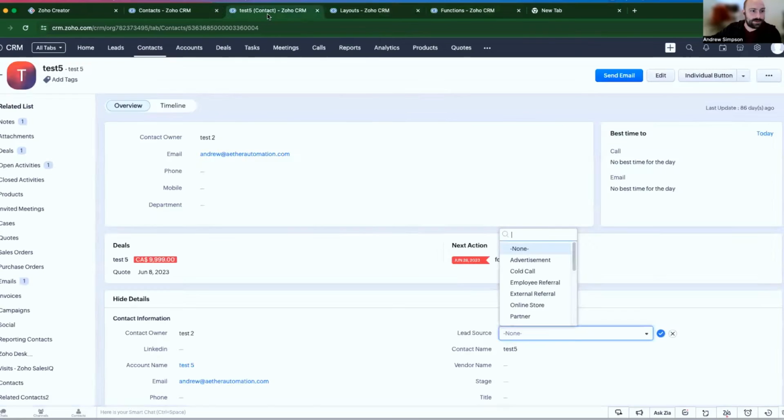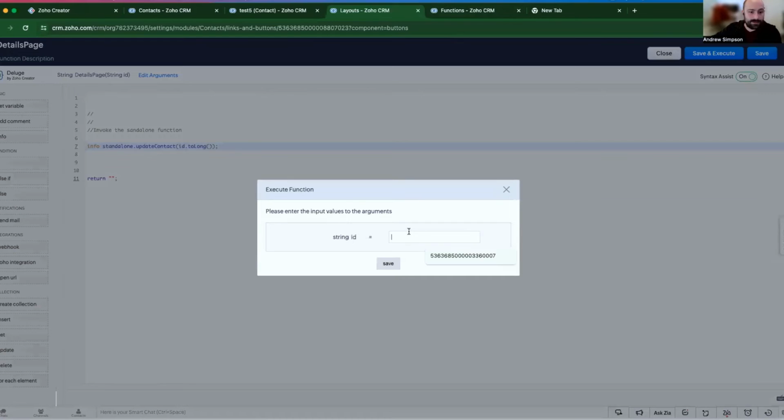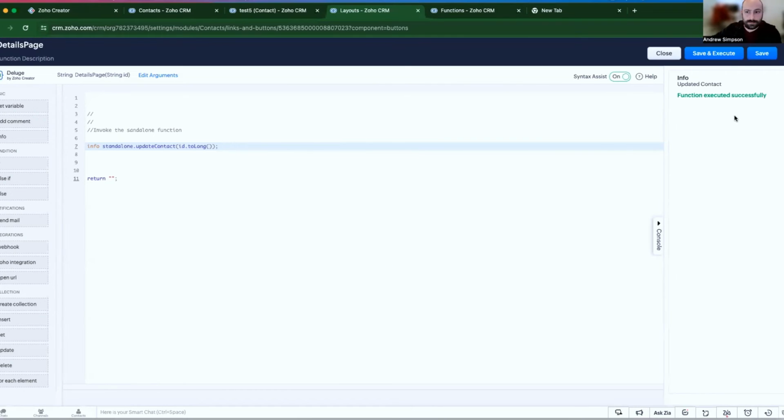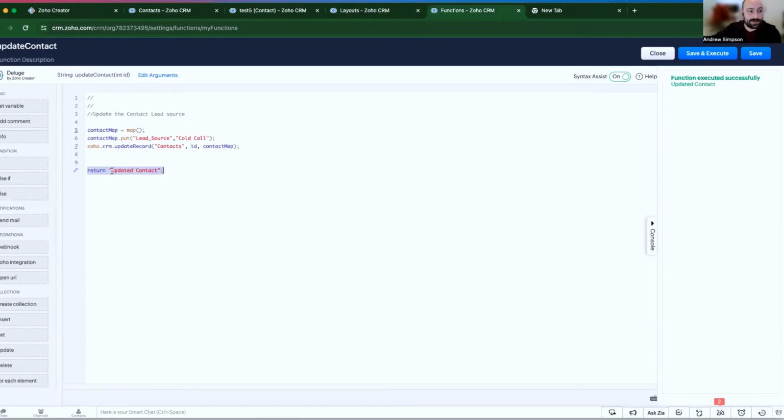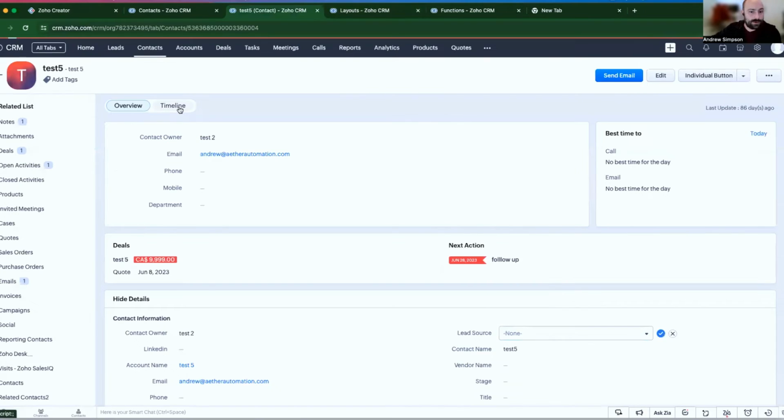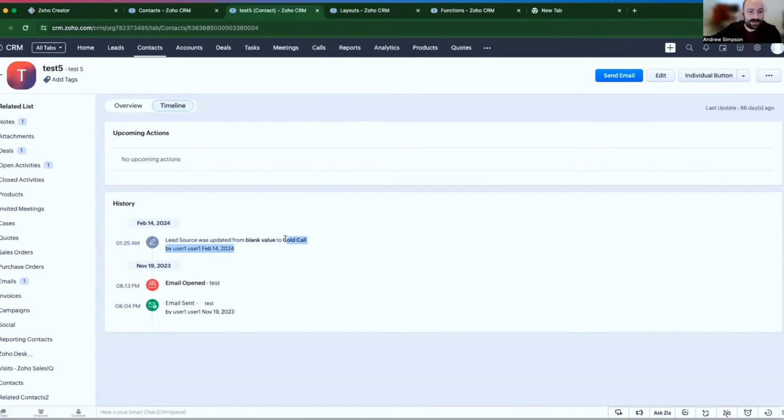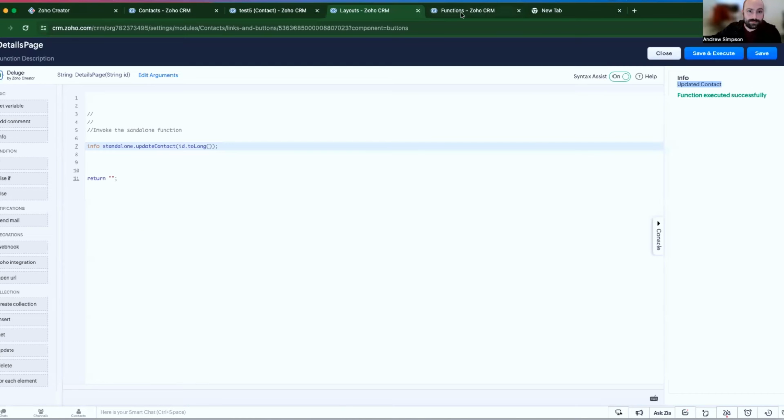So now I can go to a test contact, and I can invoke this function. It says updated contact, which is actually from the return right here. And when I go to the timeline, lead source has been updated to cold call. So I can now invoke this function in this button. I'm going to go ahead and save this one.